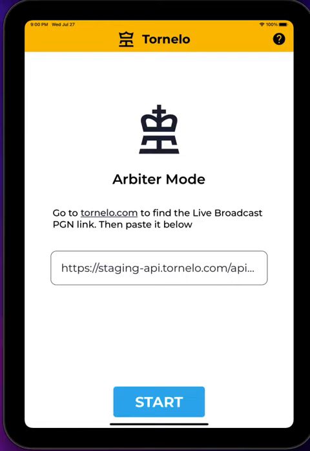Hi, this is a quick demo of the Tornelo chess scoresheet app. The first step in using the app is grabbing the link to your Tornelo tournament from the Tornelo website. The yellow bar at the top indicates that this step should be completed by an arbiter. As you can see, I've already grabbed a link, so let's get started with this example tournament.